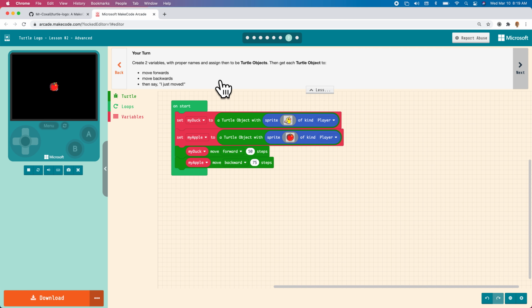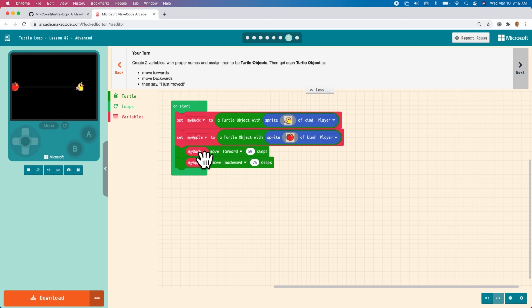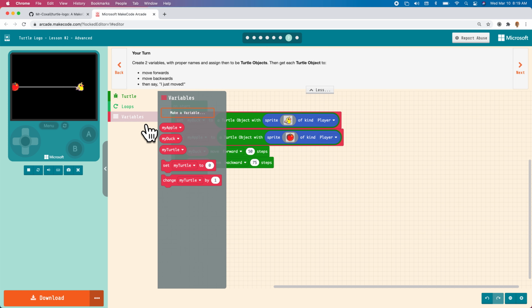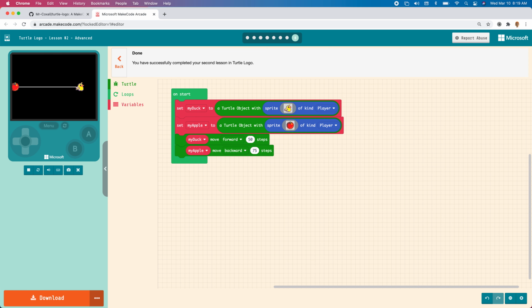So the assignment that I'm going to get you to do is to remove these blocks and delete your variables. Remember, you can delete a variable by alternate clicking on it and then saying delete. I'm going to get you to create 2 new variables with proper names, assign them to turtle objects like we did here, and then get the turtle objects to move forwards, backwards, and then say, I just moved. And that's it for this lesson.